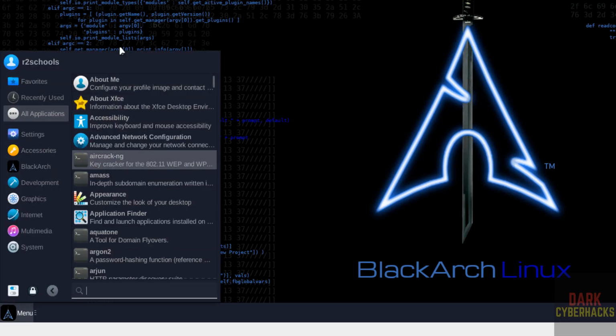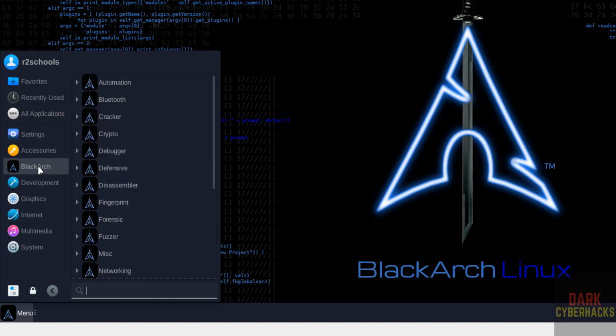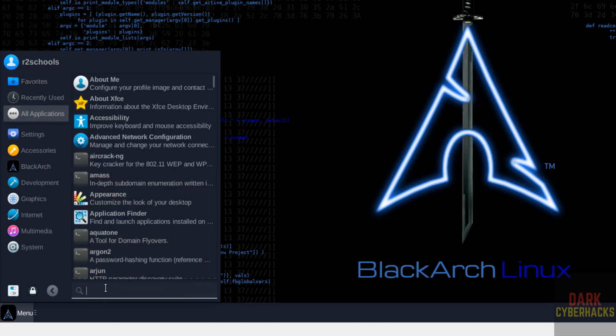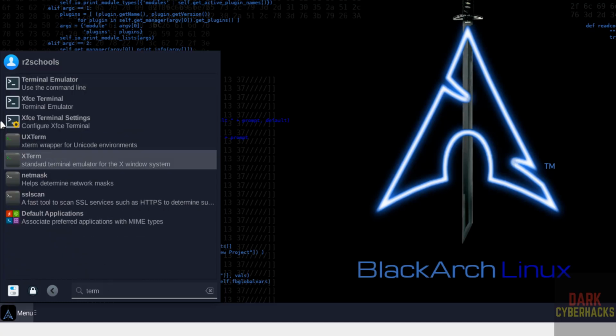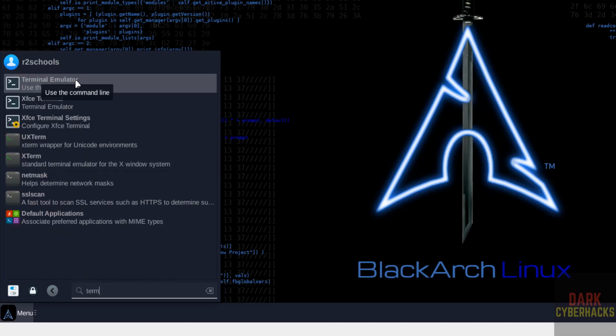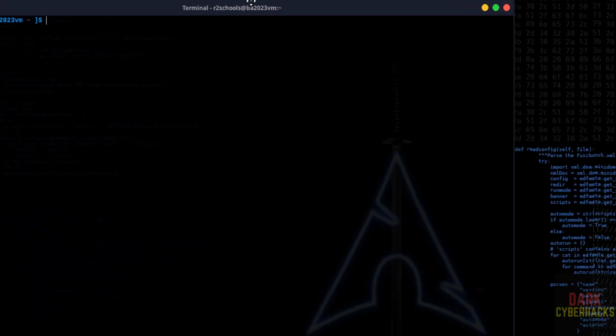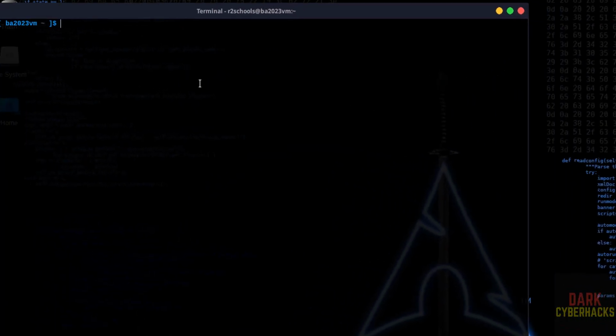See, here we have a number of applications. See, if you click on BlackArch, here we have different sections. Click on all applications. Now open terminal. Search for terminal. See, here we have the terminal emulator. Click on it. Now verify the version of the BlackArch that we have installed.